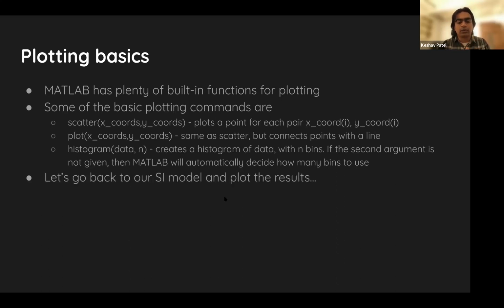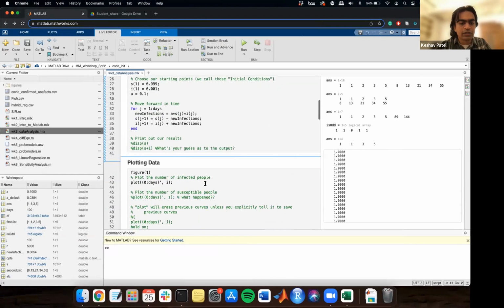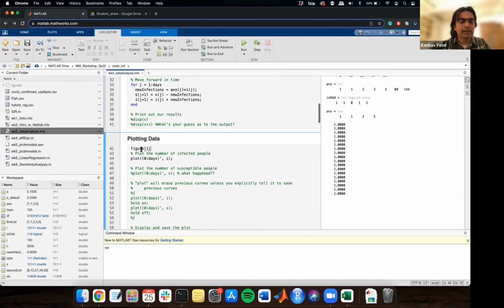So now let's go back to our SI model and actually use some of these plotting features, right? So the first thing I'm going to do is tell MATLAB I'm going to initialize figure and index it by 1. And then I'm going to plot the number of infected people over the course of my simulation. Okay, so I have 101 days in my simulation. So this would be our x-axis, and our y-axis is the fraction of infected people. Let's run this section.